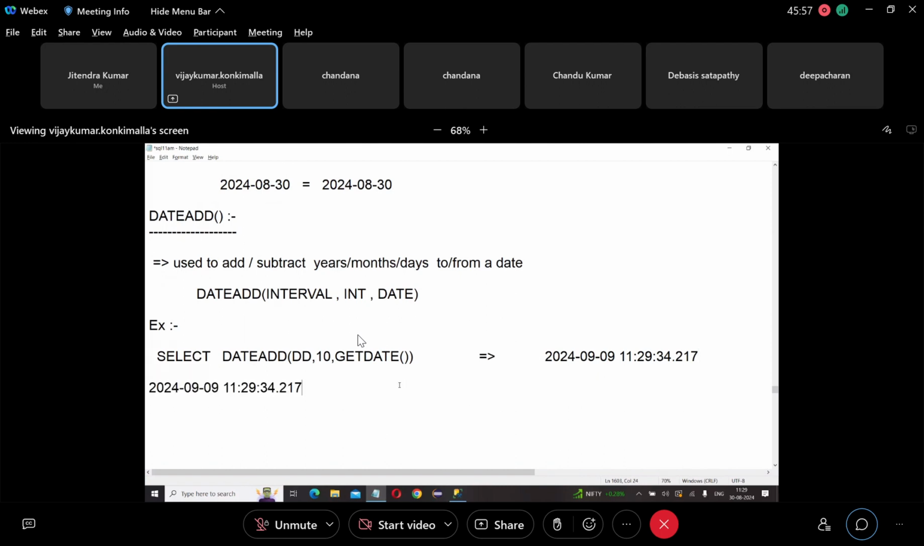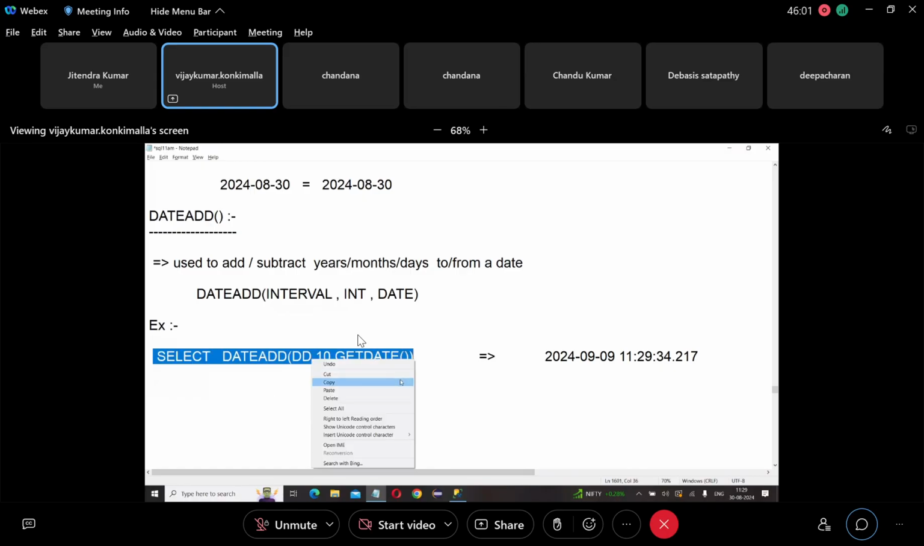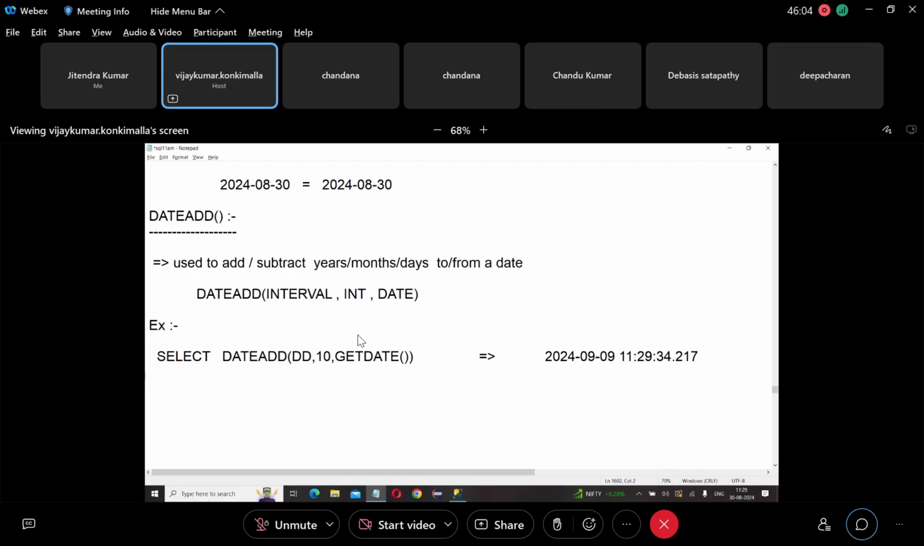Next one. Not only days, what else can we add? We can add months. For example, months, suppose 2. 2 months added to the system date. After adding 2 months, what is the date? 30th October, October 30th. Yes or no?